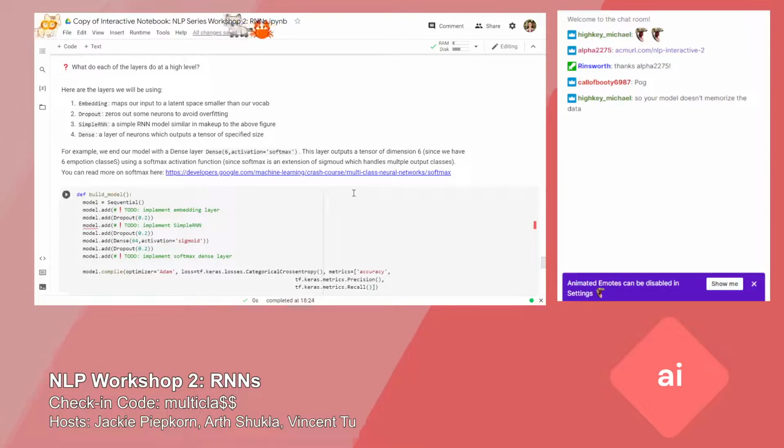All right, so we've talked about RNNs at a pretty high level, but let's talk about actually building an RNN. Building an RNN using TensorFlow, we're going to be using a couple different layers. The first layer here is called an embedding layer. Embedding layers will take our giant data set and convert that to a smaller latent space. So let's go ahead and code that in.